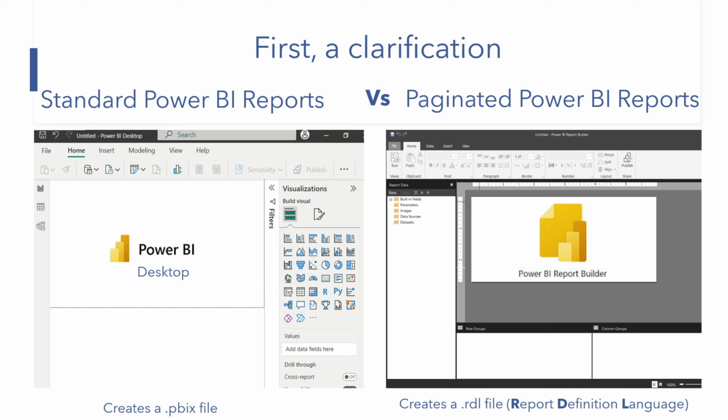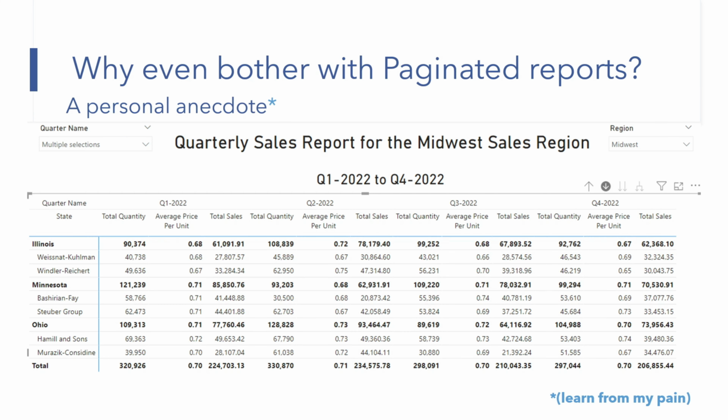Throughout this series, we're going to be talking about two different kinds of Power BI reports that both fall under the Power BI service. Anytime I'm talking about a standard Power BI report, I'm referring to the kind of report that you build in Power BI Desktop. Anytime I refer to a paginated report, I'm talking about the kind of reports that you build in Power BI Report Builder. We'll be going into more detail shortly on both, but I wanted to start by making that standard v paginated distinction clear.